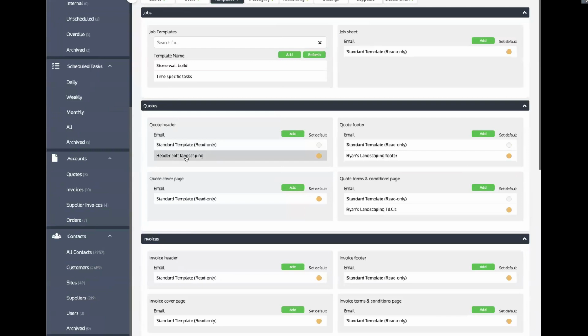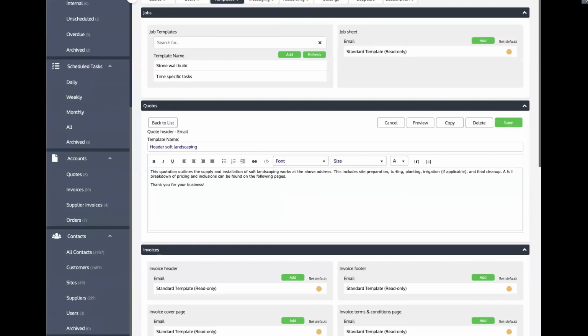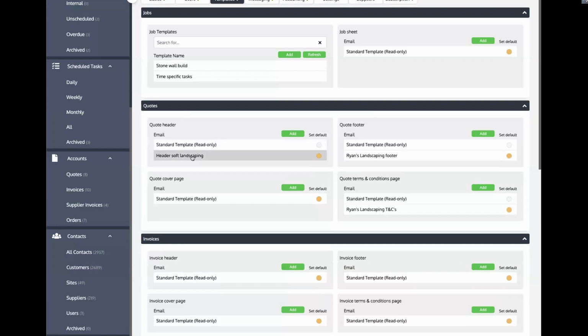So for example, I've set my soft landscaping header as a default. So it's going to show up for every single quote that I do. Again, you can see the contents of it. It's just a free text field, so you just chuck in whatever details that you want. It's just a good idea if you do have different kinds of jobs that you're wanting to quote for.